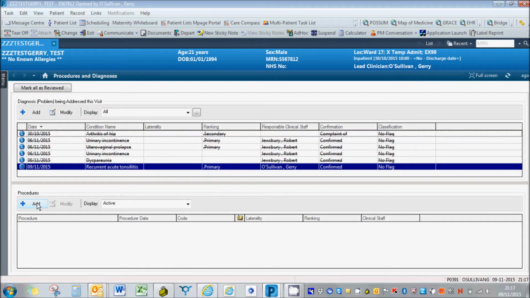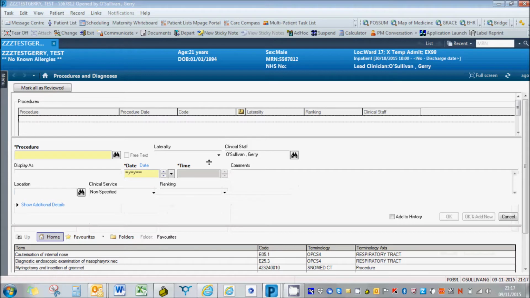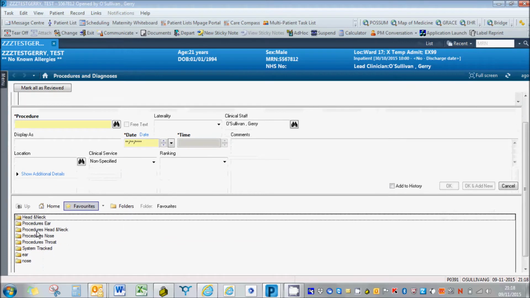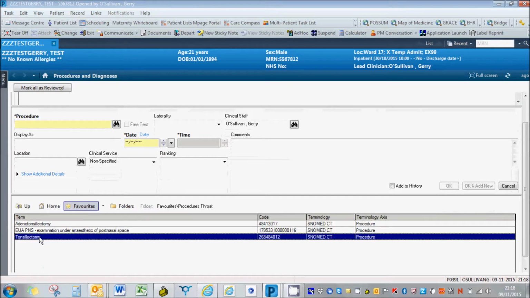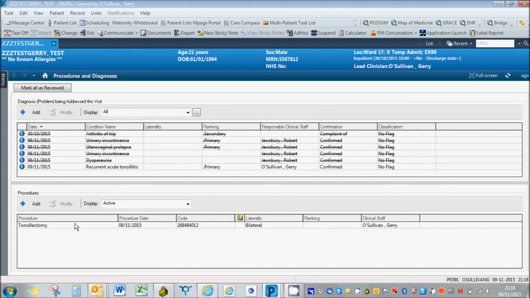I'm now going to add a procedure, and I am going to create a bit more space here. I'm going to my favorites, and I'm going to do procedures of the throat, and I'm going to click on tonsillectomy. I'm going to date it, time it, bilateral, and OK. Both these now should pull through to the discharge summary.